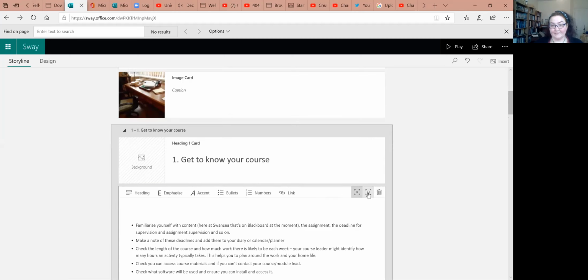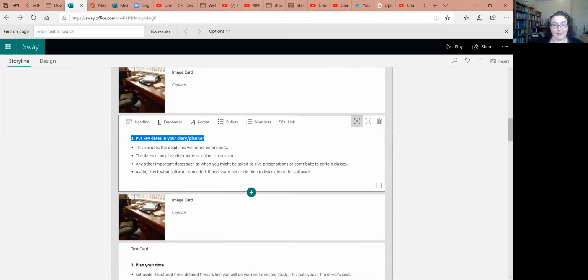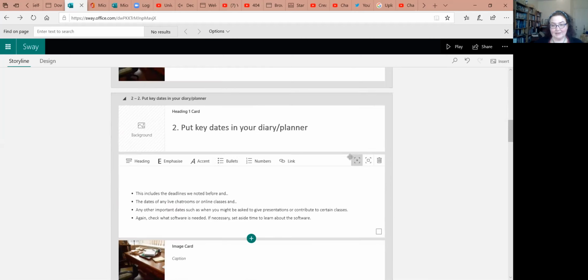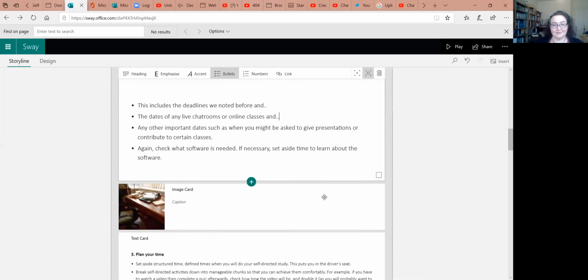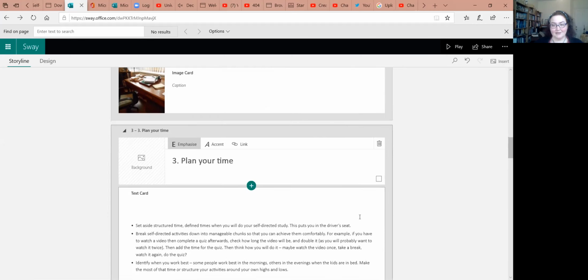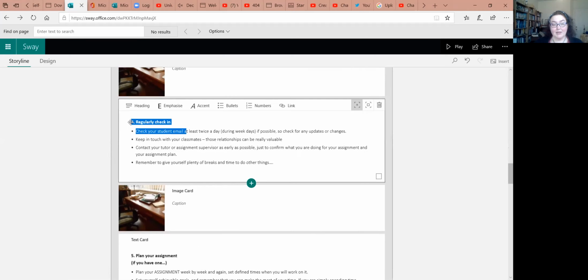So I'll do that with the next few cards. Highlight, heading, ta-da, make that a bit bigger, and the same one here. Highlight, heading, and it's done. Isn't that lovely? So I can do that throughout my Sway to make it easier to access.